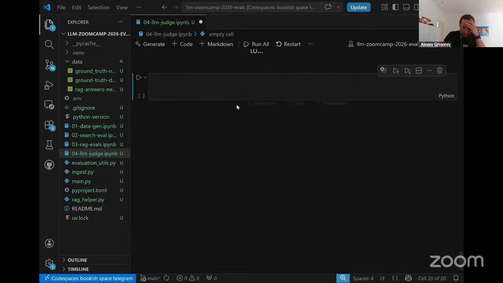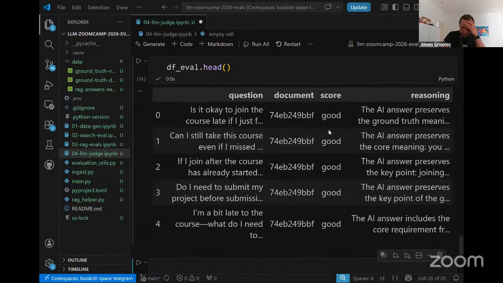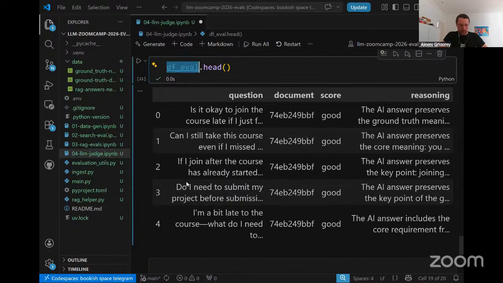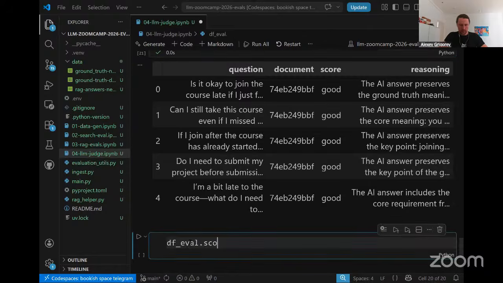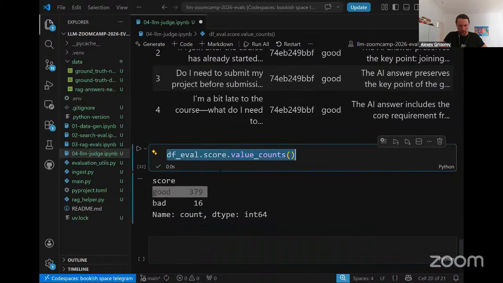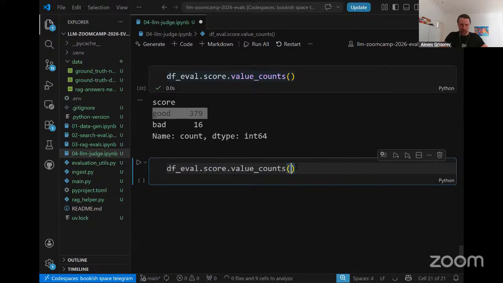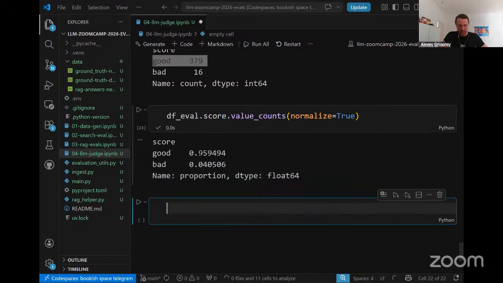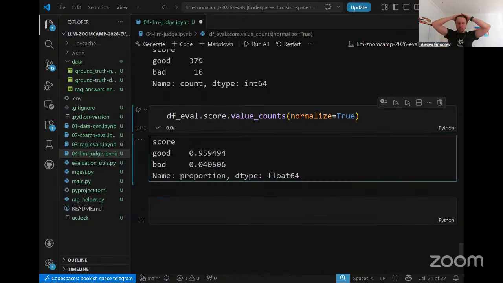So what we have here is question and score, right? What we can do now is score value counts to see how many good and bad ones we have. What we can also do is set normalize to true, and we will see the same in percent. So it means that for this particular data set, our RAG gives good answers in 95% of cases.